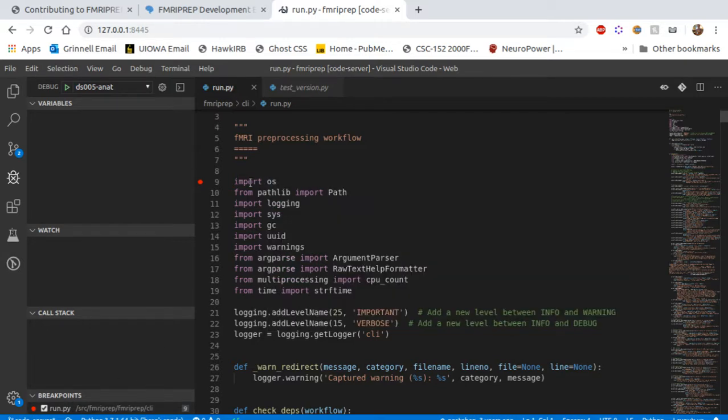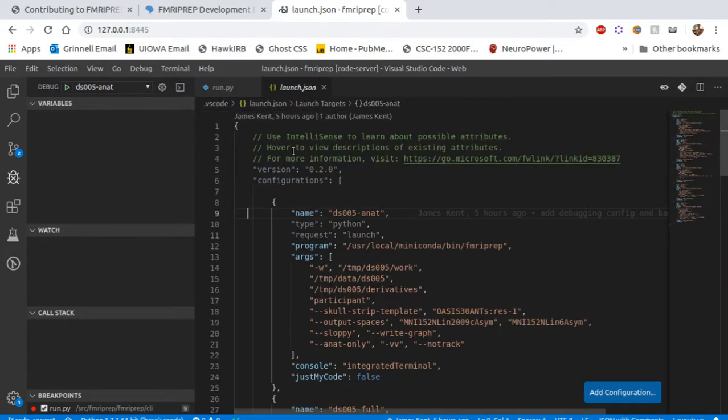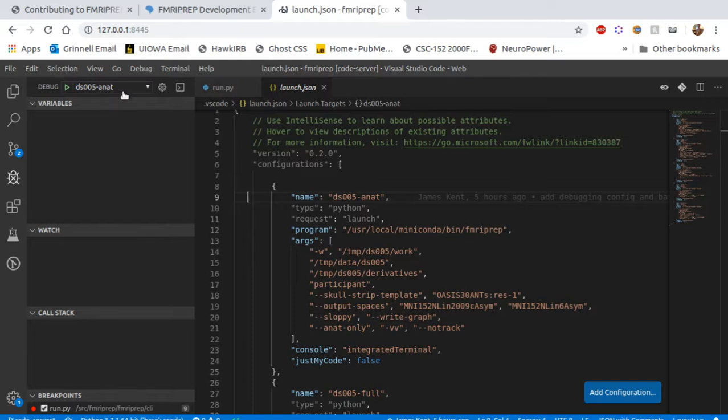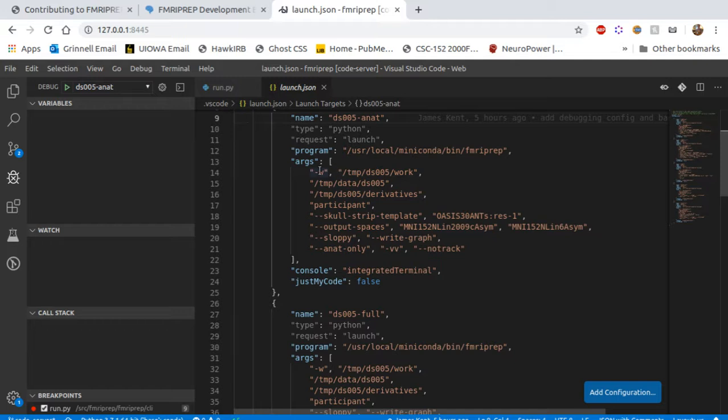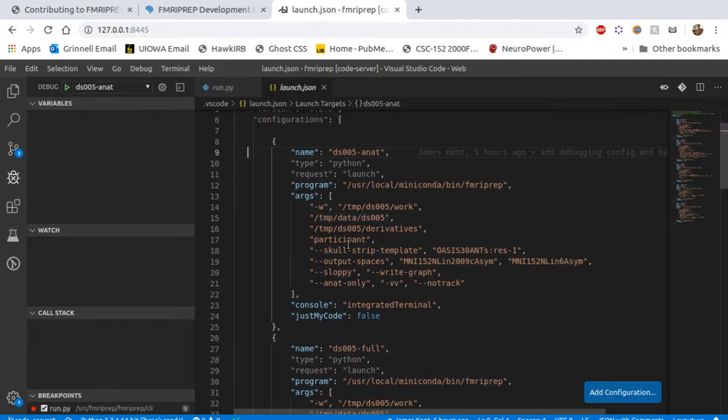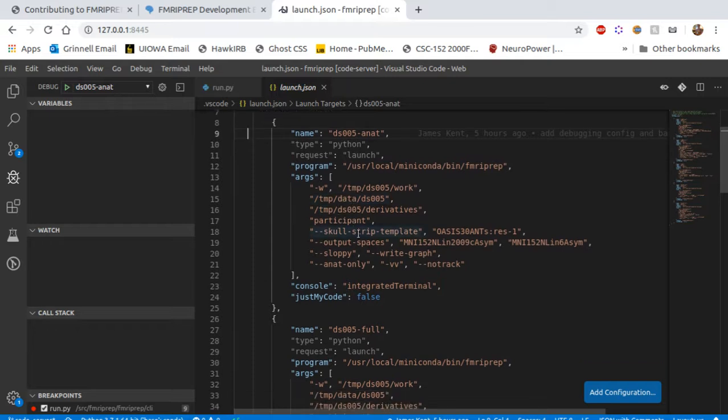And what this breakpoint will do is that it will start running through the code with this debug command, and it'll stop you and give you back control as soon as it hits this line, which in FMRIPREP should be one of the first lines that's run. Just to take a little peek at the underbelly, when we're running ds005-nat, we are running the FMRIPREP command with these particular options.